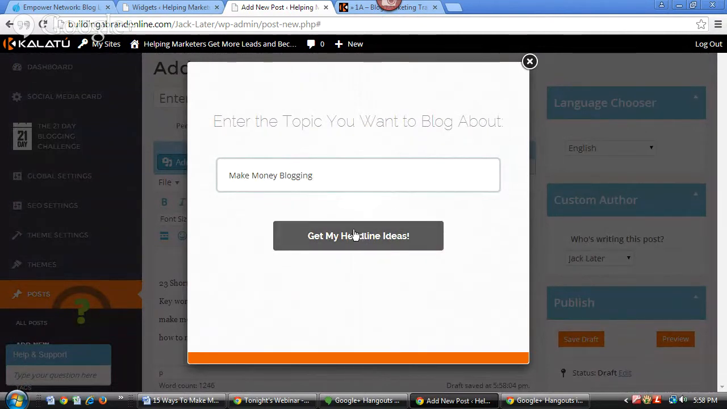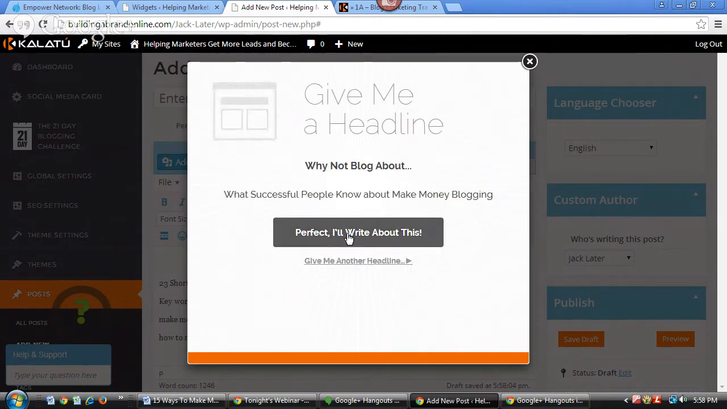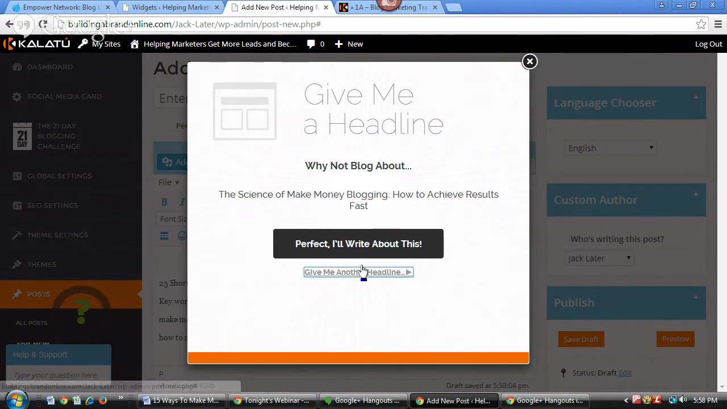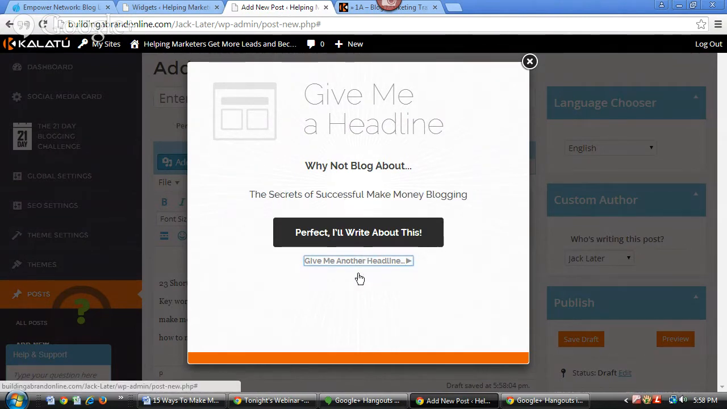This is another cool feature of Kalatu that isn't available in any other WordPress platform. But it's cool, especially for new people. So here we go. What successful people know about make money blogging? Then you can click here where it says give me another headline. The science of make money blogging. Maybe not. The secrets of successful money-making blogging. Are you making this critical money-making blogging mistake? You could use any of these.